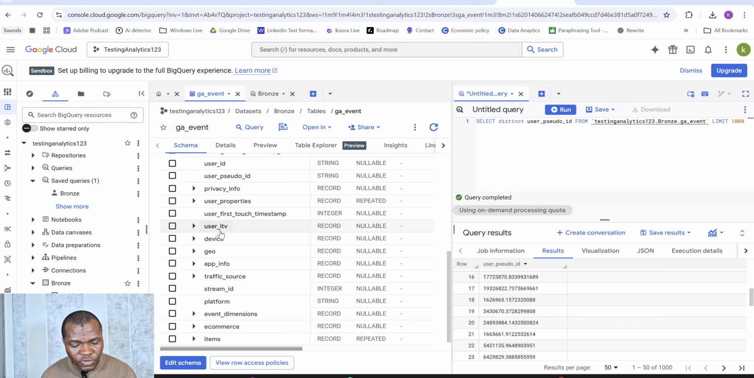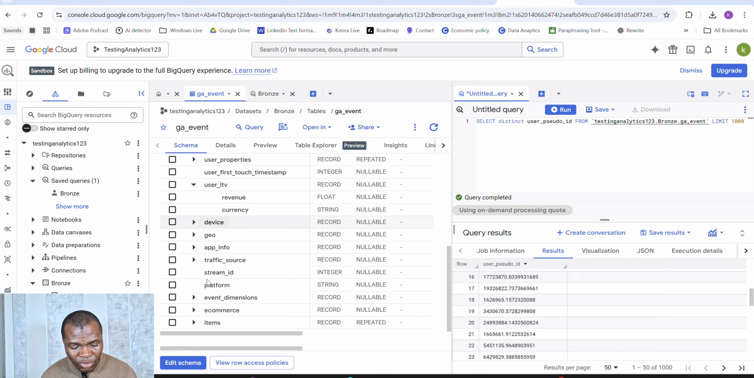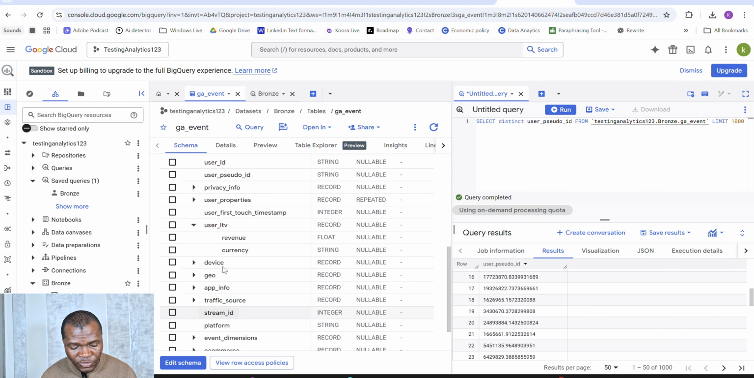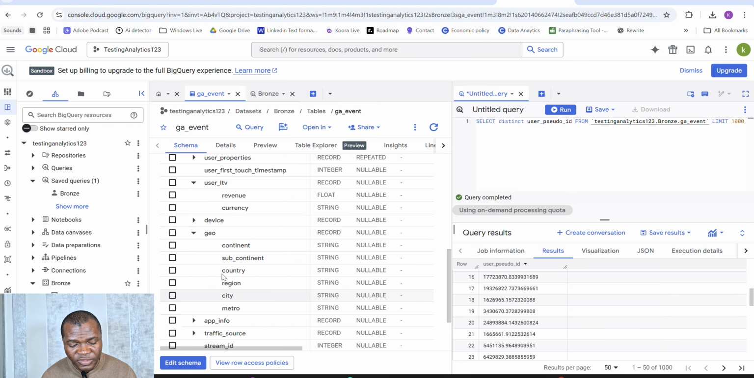And also first touch is not useful. Users property is not useful. Users ITTV might not be useful because we still have the e-commerce platform that we are actually working with. Then the device is not useful. The geographical location is so important because we want to know the continents, the region, the city, and the metro.